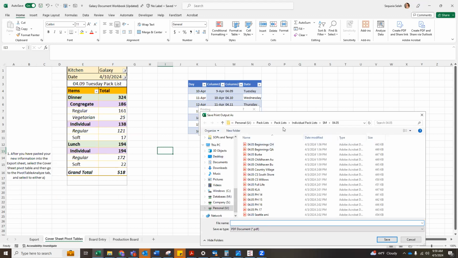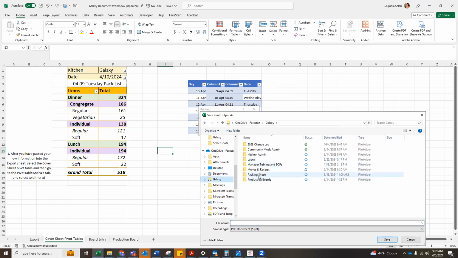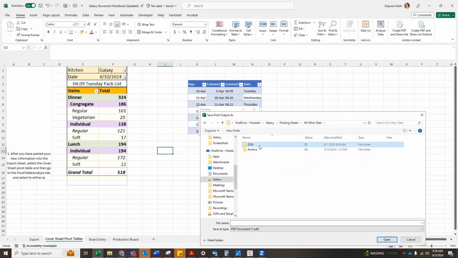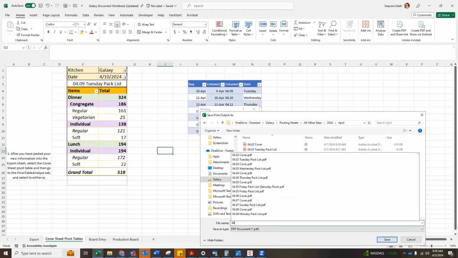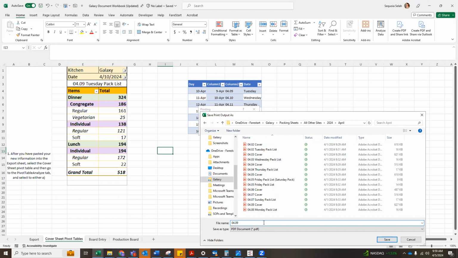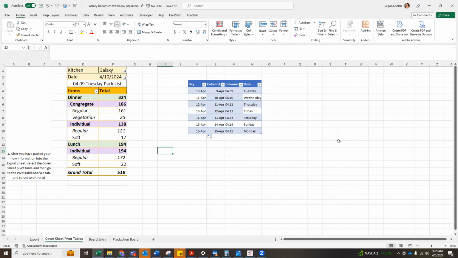And I'm just going to save this in the packing sheets, all other sites, and then navigate to the correct year and date. I'm going to go 0409 because that is the day that we are packing for. And I'm going to call it cover and hit enter. I have now generated the Tuesday pack list cover sheet.